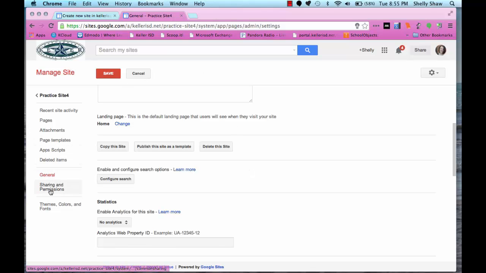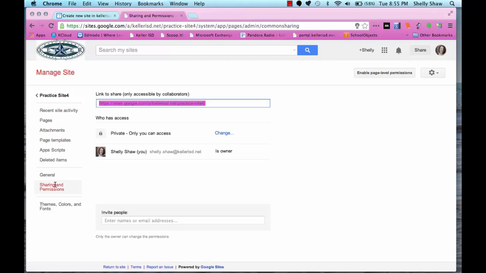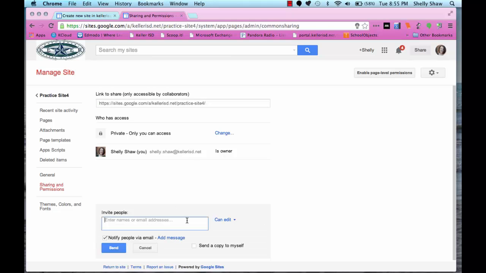Another thing that you have over here, and it was also in your main gear menu from the page, is the sharing and permissions. So right now I am the owner and I am the only one that can access this. So if you wanted to invite more people to work on that, you can simply come down here and add names to it. You can change it from edit or view, or you can even make them the owner instead of yourself if you need to transfer that ownership.